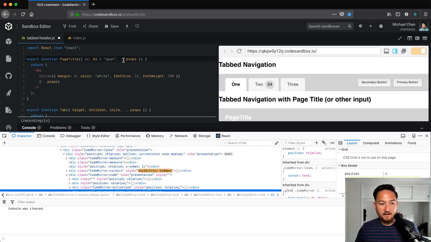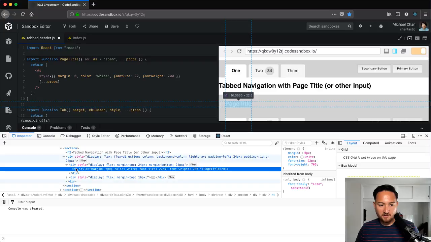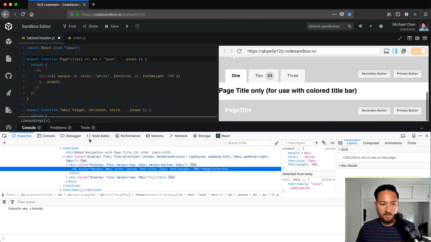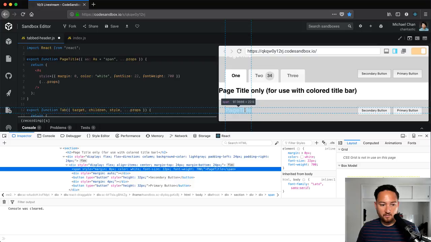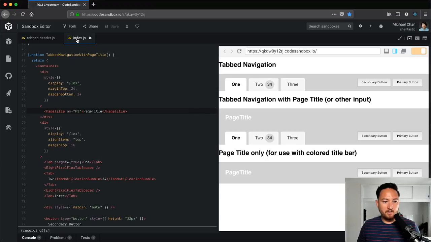Cool, perfect. Now, if I did everything right, we should see that this first one, where we're using page title, is an H1, which is the one that I explicitly stated as equals H1. And down here, it should be a span, which is our default, which it is, which is great. Okay, cool. So we have this page title component now, which is great.